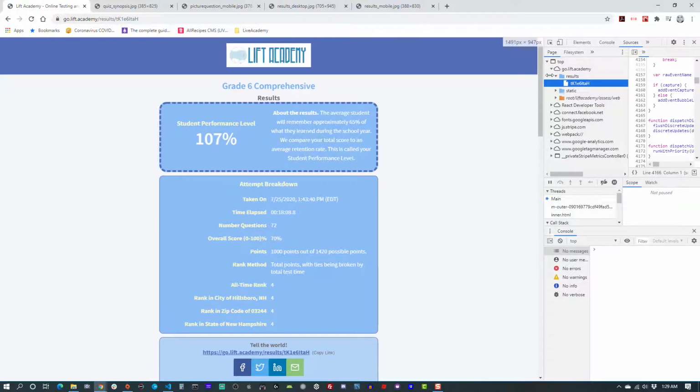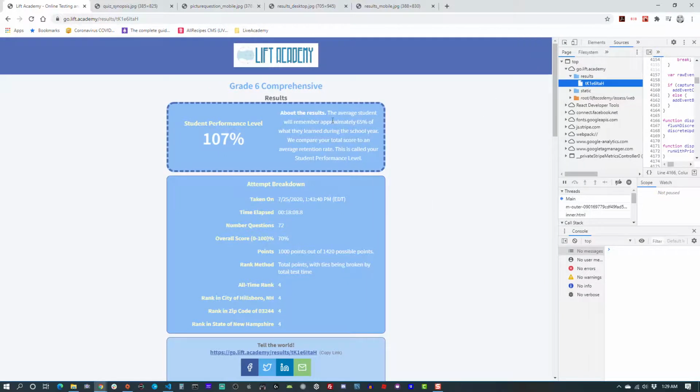So we'll get this kind of out of the way. This is the regular desktop version. Now we see the student performance level up top, very front and center, and a description of what it is.